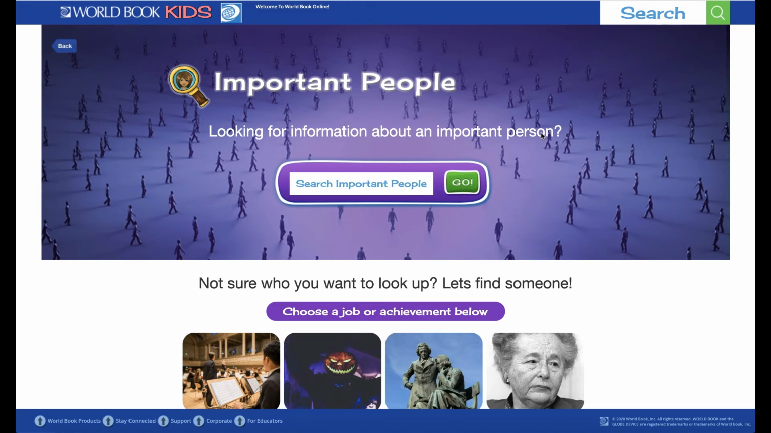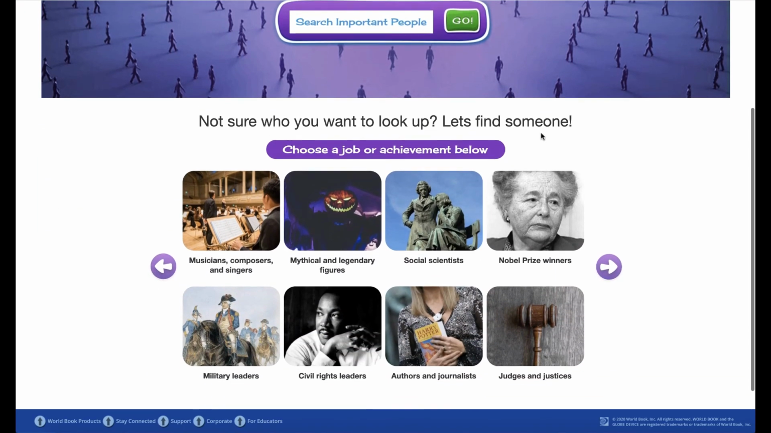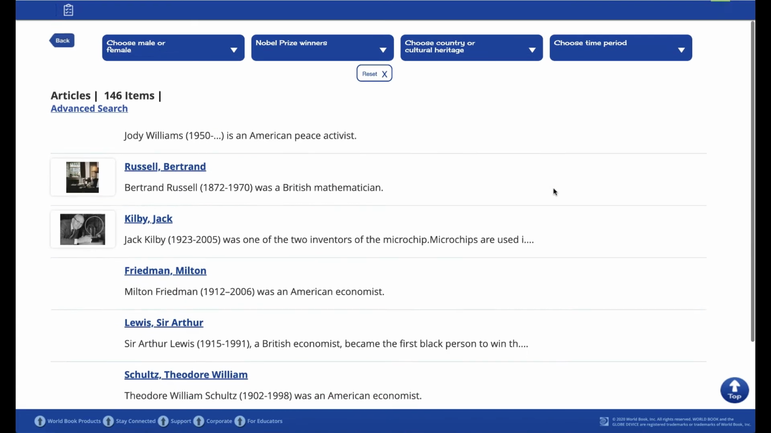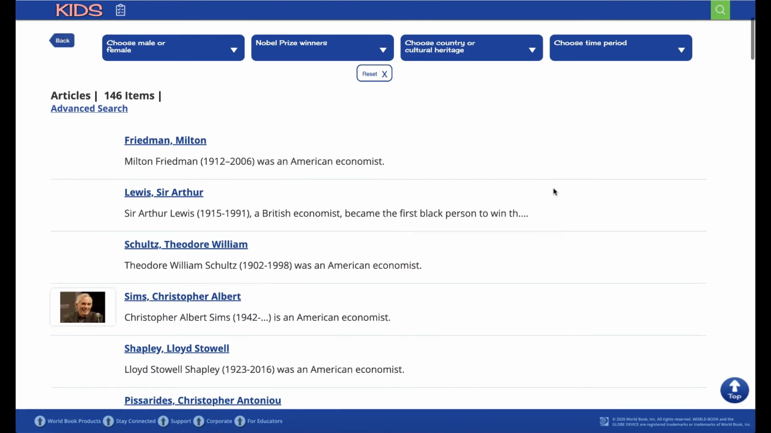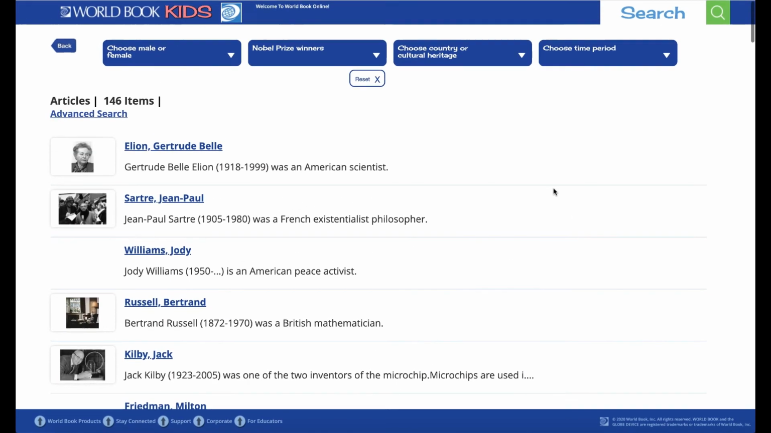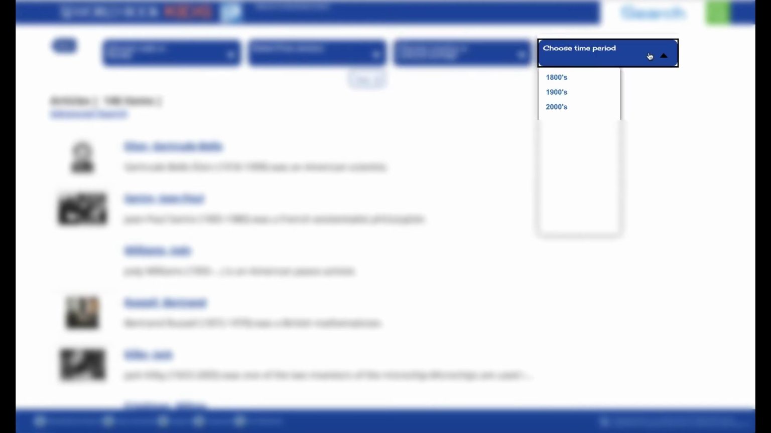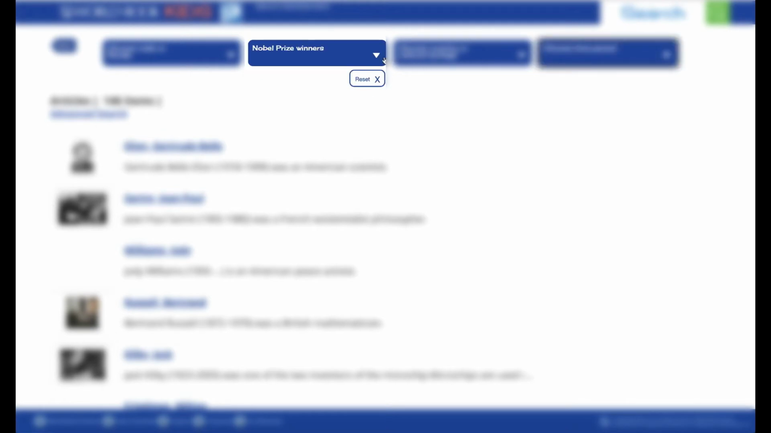You can find the biography articles that you want by browsing by job or achievement, such as musicians, composers, and singers, or Nobel Prize winners. Once you click into a category, you will see dozens of biographies. You can refine your search by 3 other categories: male or female, country or cultural heritage, and the time period. If you'd like, you could also change the job or achievement on this page as well.